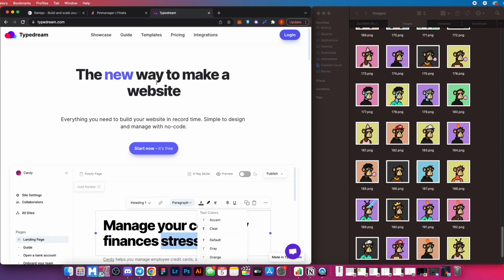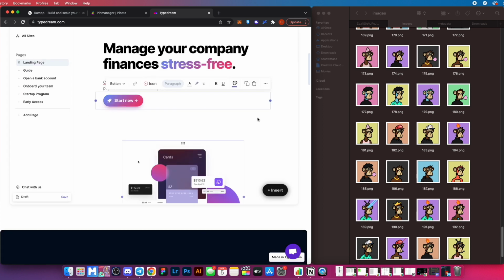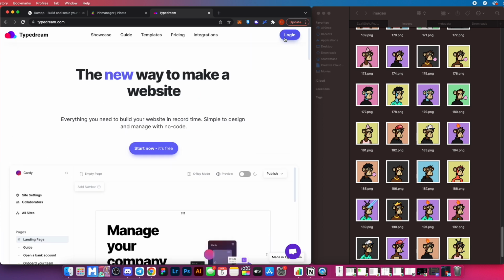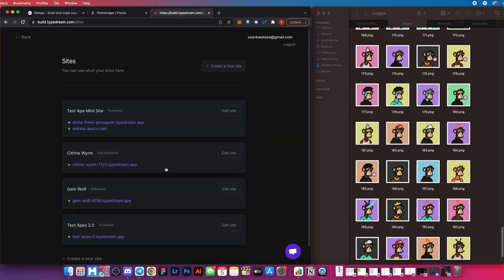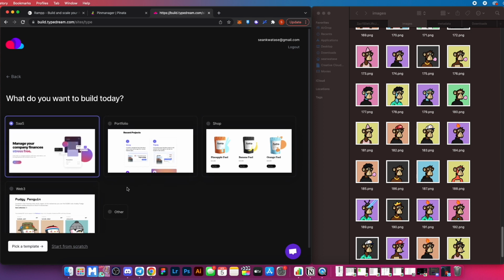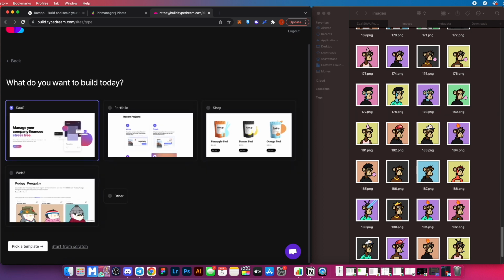So in order to create a really quick and nice looking website, we're going to use something called Typedream. Now Typedream is really easy to use. You can make really professional looking websites. All we need to do is log in. We'll create an account. And once you're in, I'm using my own account here. You can just create a new site. And when you create a new site, you're going to see different options that you can choose from. I'm going to hit start from scratch because we're going to make something really easy and quick.